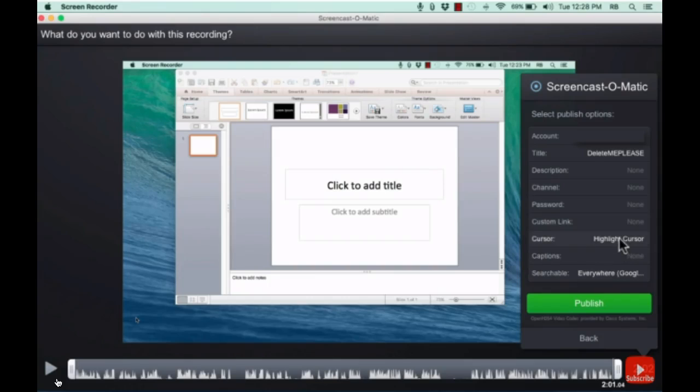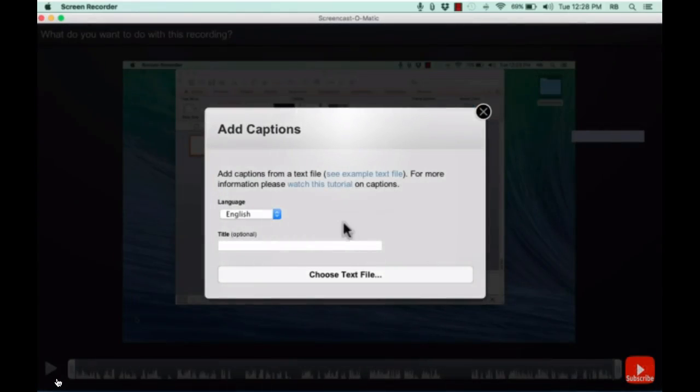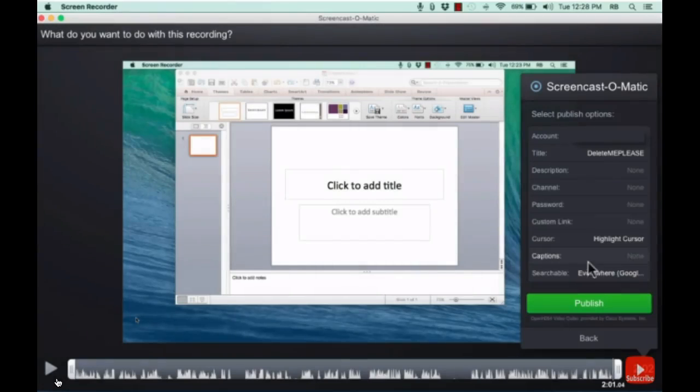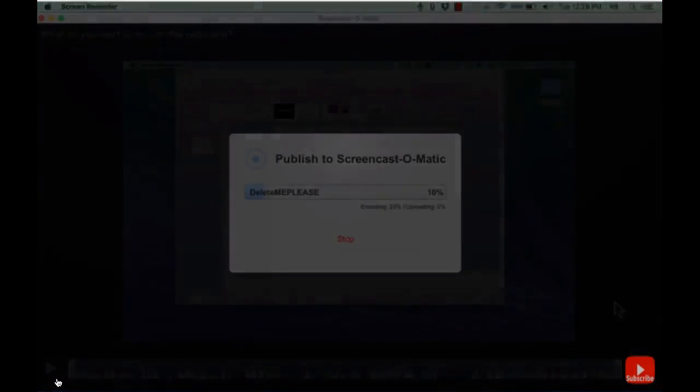There's some different options that you have, even a cursor highlight, or no cursor, or highlight cursor. Okay? Captions, if you want, you can try adding captions. There's quite a lot of really good options that you have here to explore. When you're done, click Publish, and it's going to start publishing and uploading this to ScreencastOMatic.